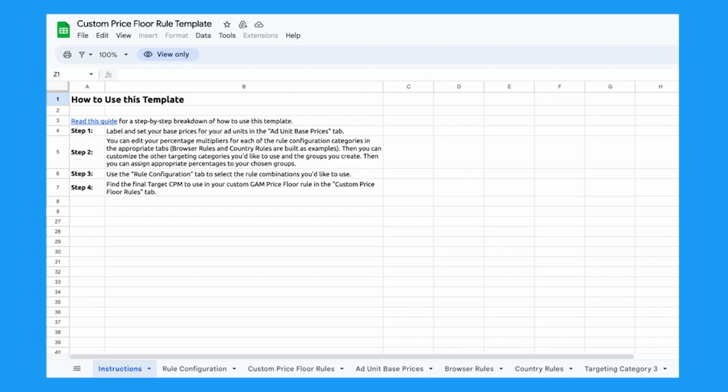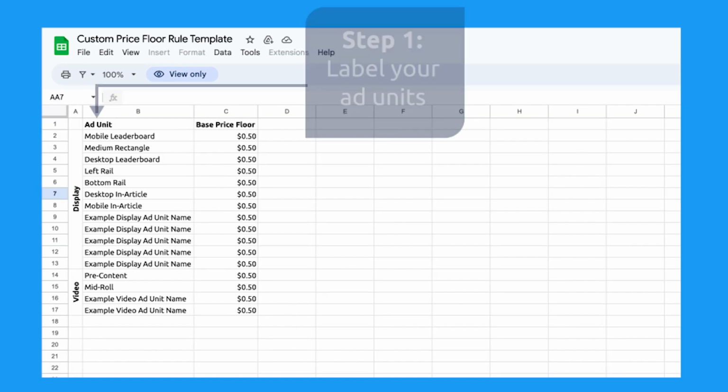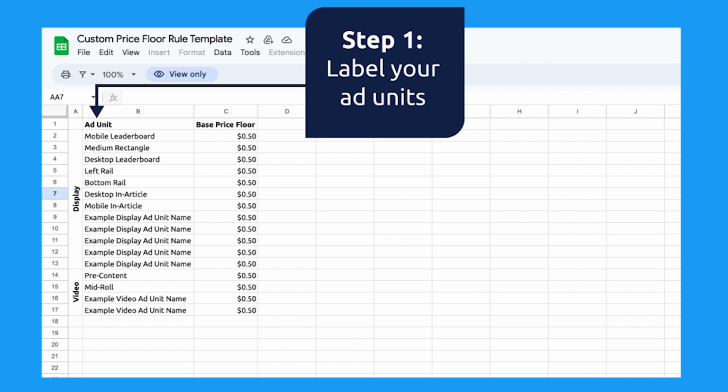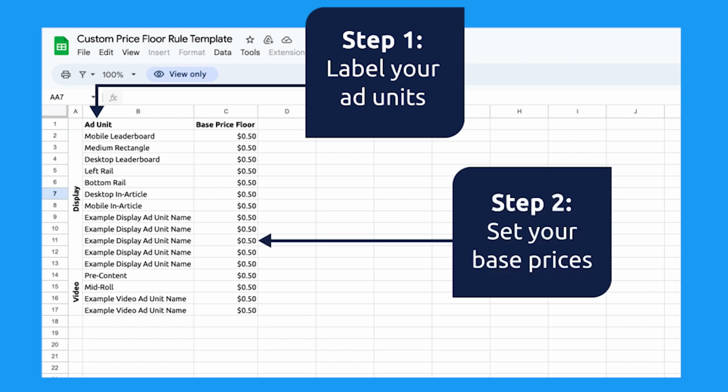We'll start by setting ad unit base prices. Once you download the template, you'll start on the Ad Unit Base Prices tab. On this tab, you'll list all of your ad units by name and set your starting or base prices for each. Right now, the template currently supports 16 different ad units. You can simply name the ones you don't want to use with placeholder names, but don't delete the cells as this has the potential to break the logic in the template.